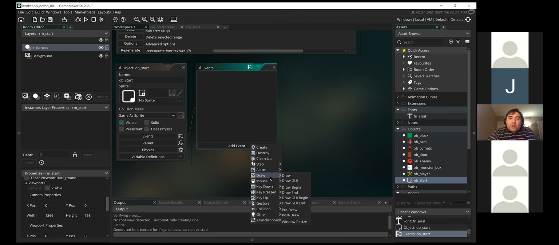So just in the same way that step can be, you can have something that happens just before the step and just after the step. That's begin step and end step. Draw is the same way. So if you want something that happens just before this draw event or just after it, just before the draw GUI or just after it. So that's what that's for.